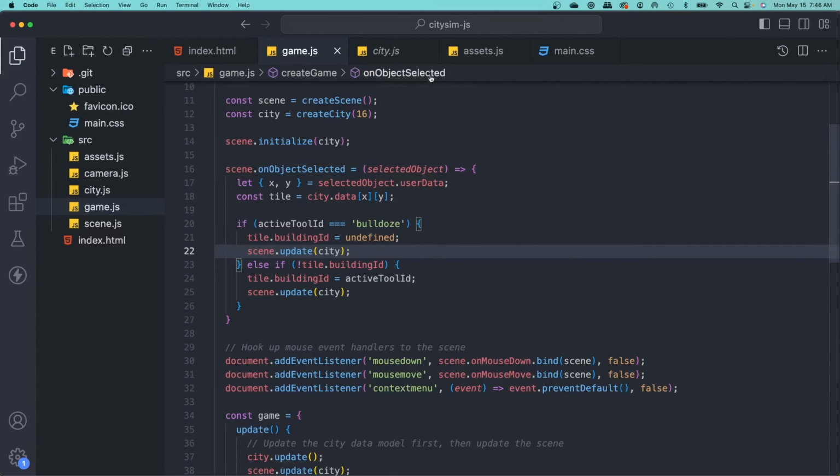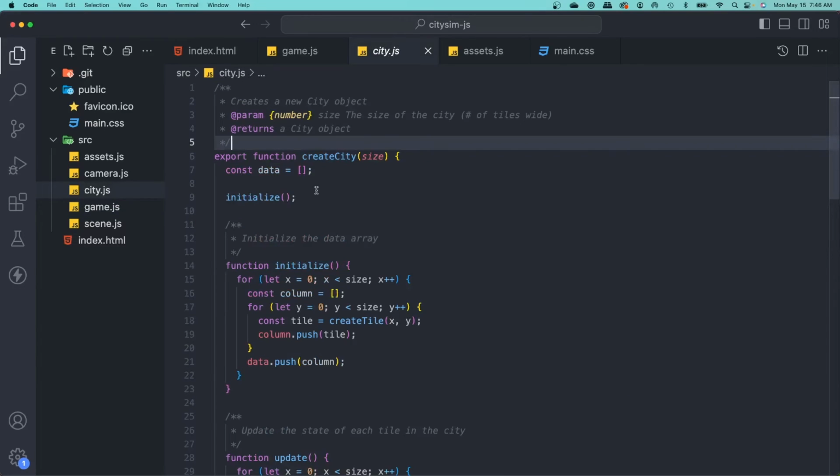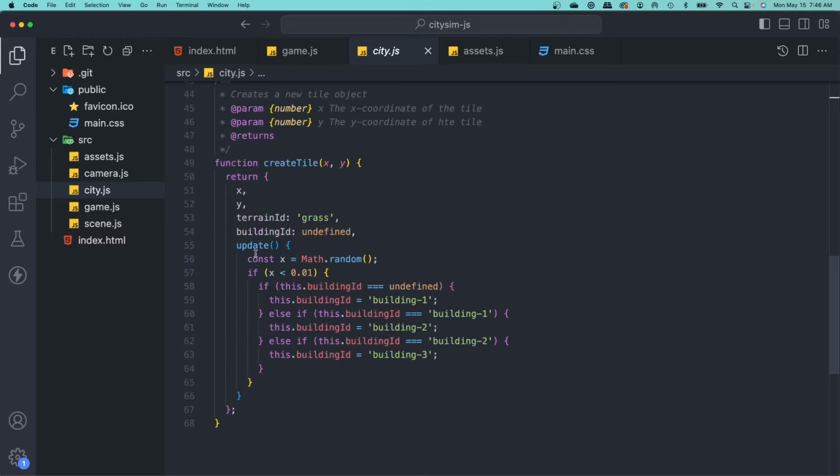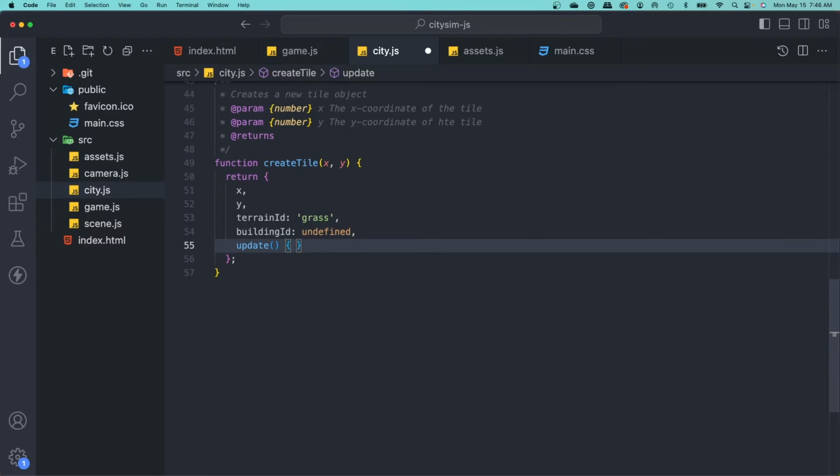So some other housekeeping changes I'll need to make. If you go into our city file here, this update method is no longer relevant. Our buildings are no longer growing. So let's just go ahead and make that an empty method body right now.